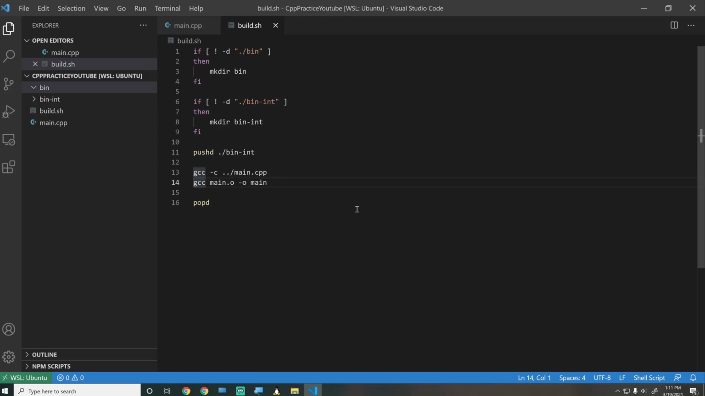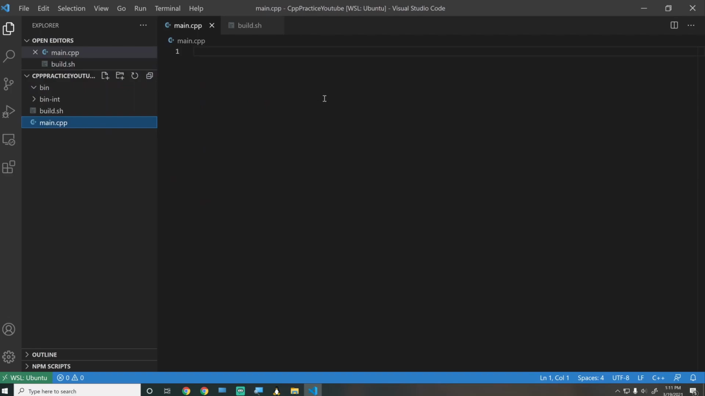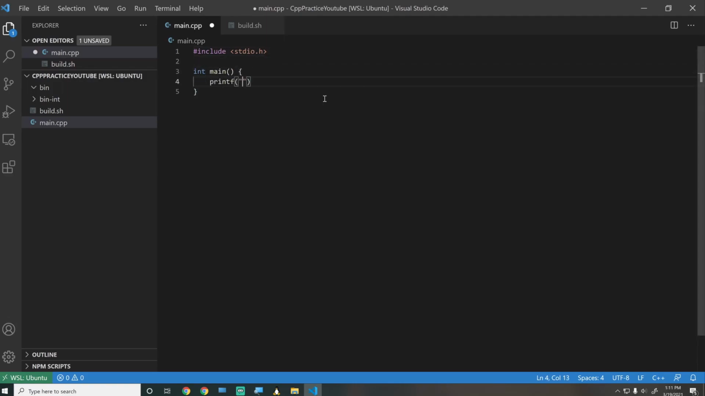Anyways, though, just to see what happens, let's do this first. So if we just do gcc -c ../main.cpp, first of all, we need to put something in here. So I'll say #include <stdio.h>, int main, printf "hello world\n", return 0. And once again, if you don't know what this means, go to the previous episode. I go over all this in much greater depth.